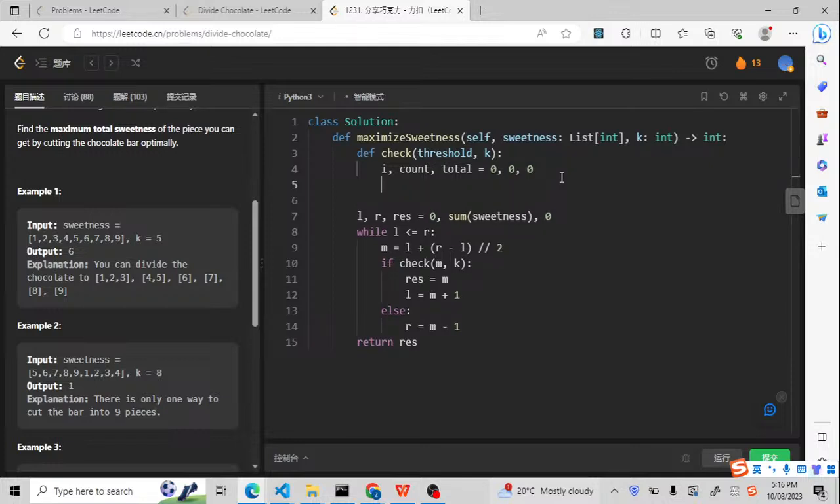Now I'm going to loop through the sweetness. So for I, let me just use I, for I in range of the length of sweetness.